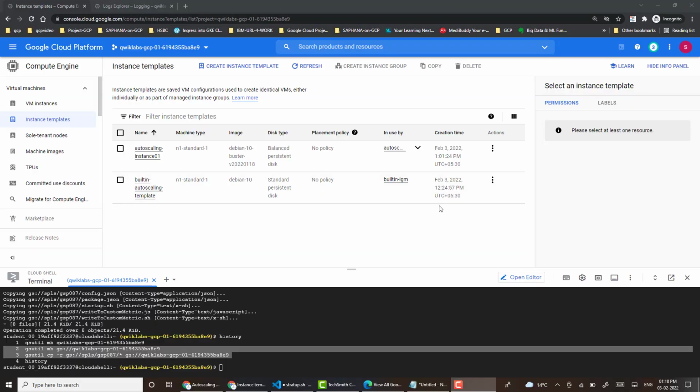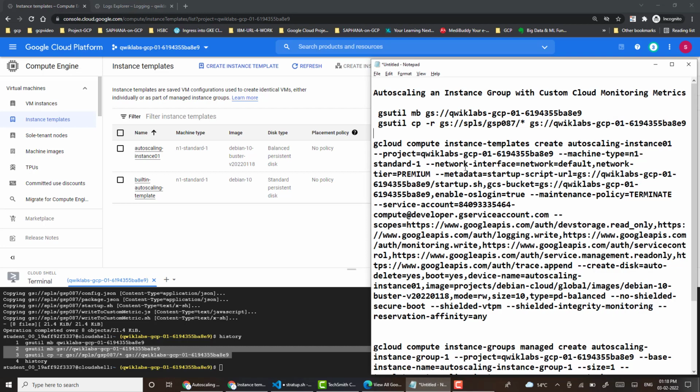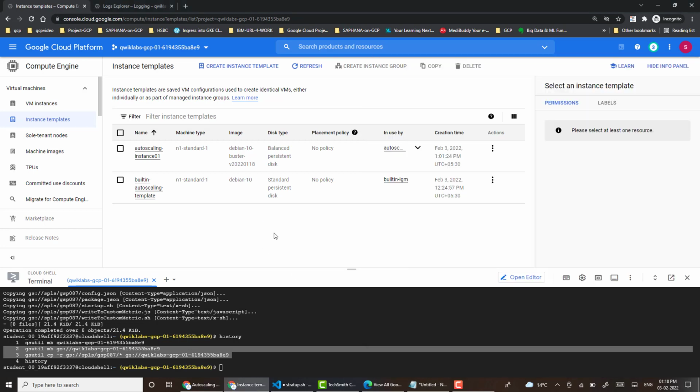So today I'm talking about auto scaling and instance groups with custom cloud monitoring metrics. How we can achieve that, how to do it, and what the process is. I'll be explaining step by step here. First of all, let me clean this page just to see.